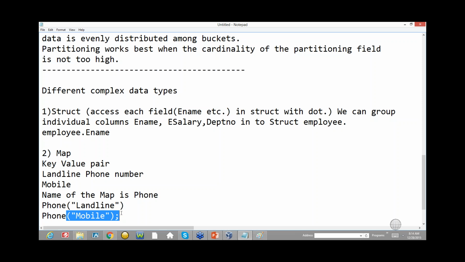Probably you can use other areas like address. We have official address, permanent address, present address. You can use a map in that case also. And if you want to get the present address, you can retrieve using map of present address and map of permanent address.